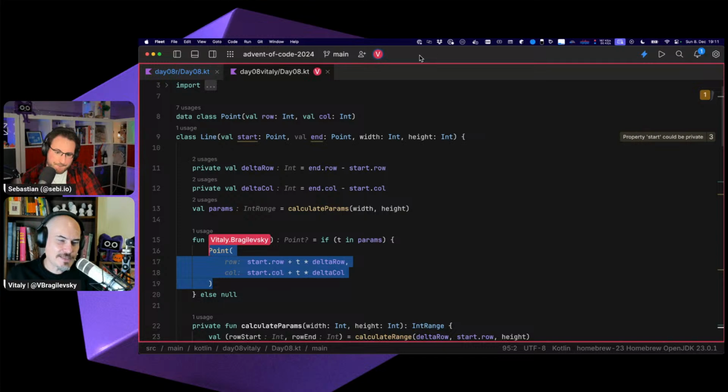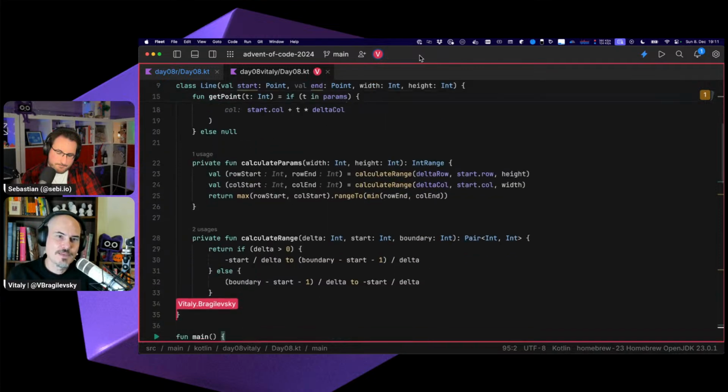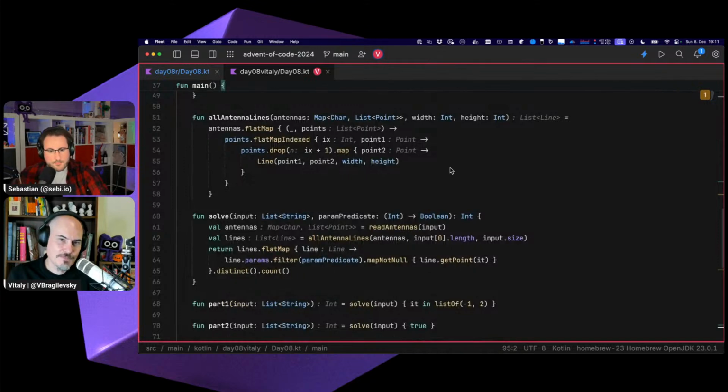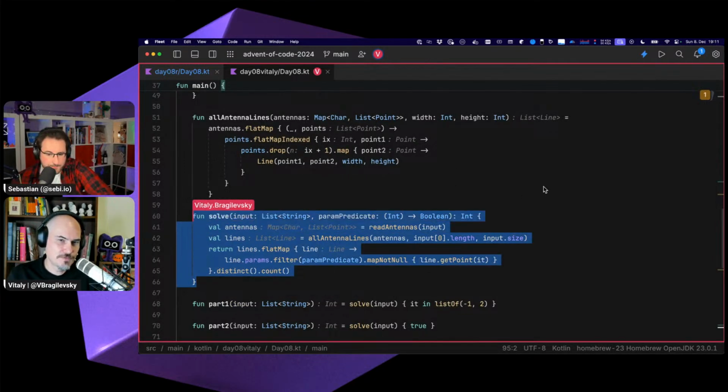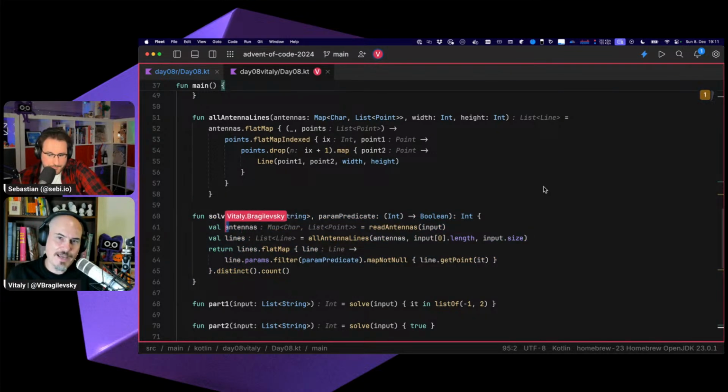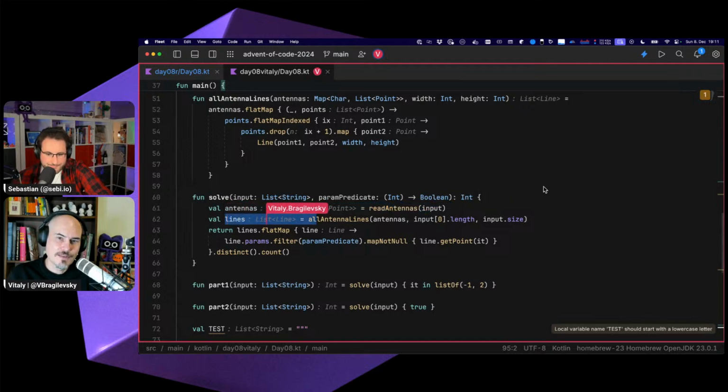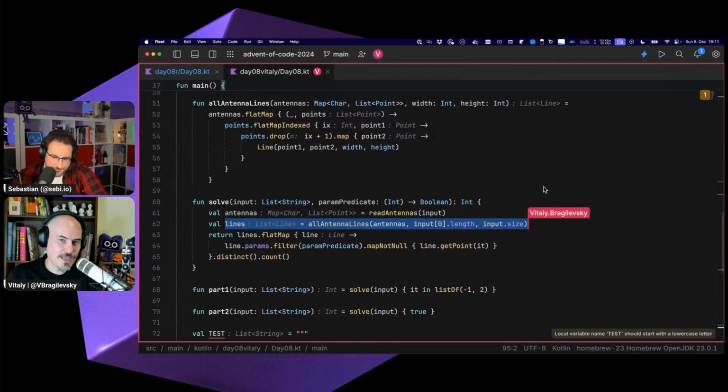And with this class, which is able to figure out quickly whether a point is inside the map or outside, I've got this main function. It's almost the same, and actually both parts are solved with a single function, solve. Once again, I have all the antennas. I have a list of lines, and for the list of lines, I go over all the antennas and build those lines from every couple of points.